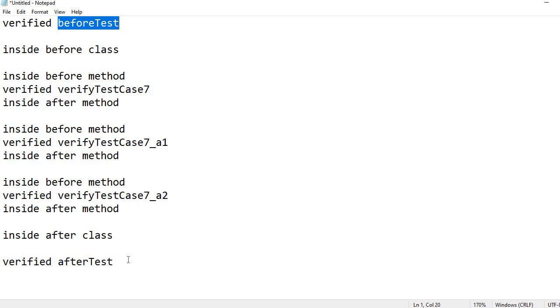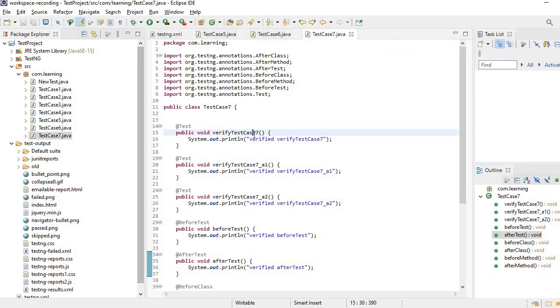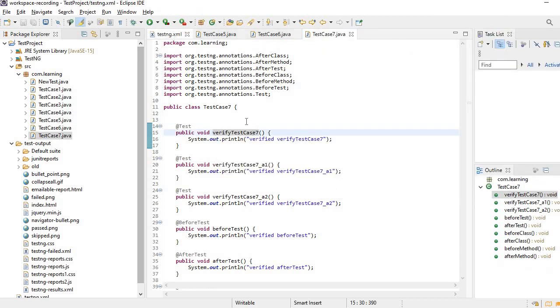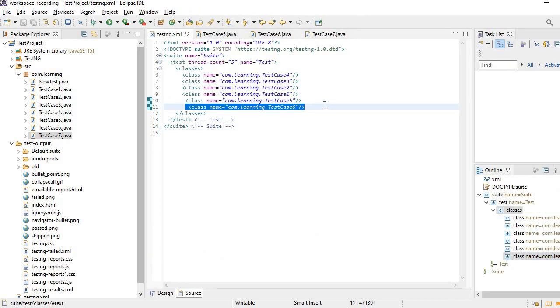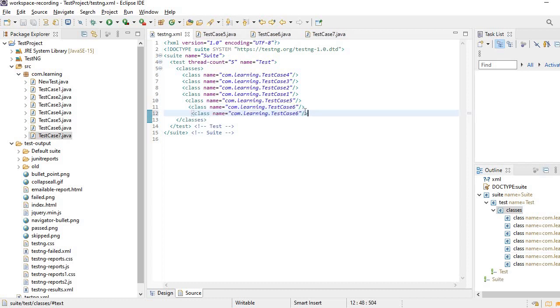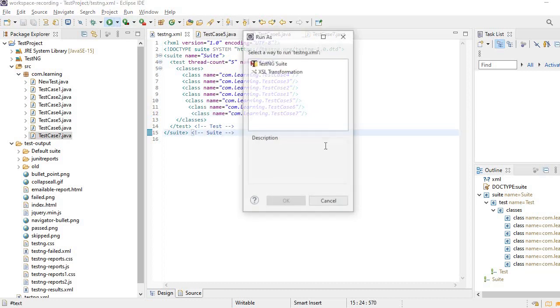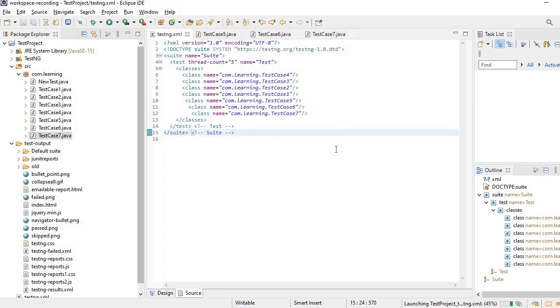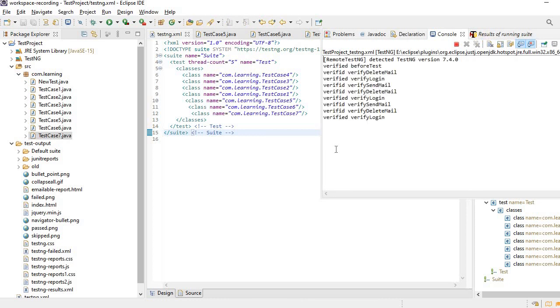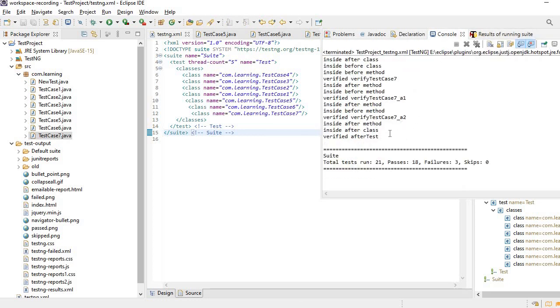To know that, we need to run this particular class from the TestNG.xml file. Okay, now I'm adding my new class here. The new class is 7, right? This is 7. Now I'm executing my total suite file. Let's see. Let's take the output.